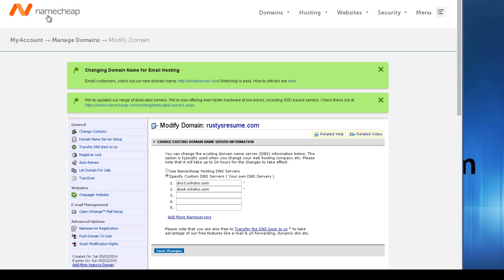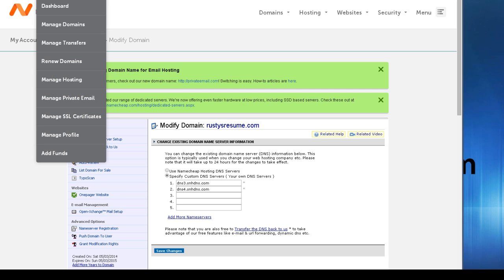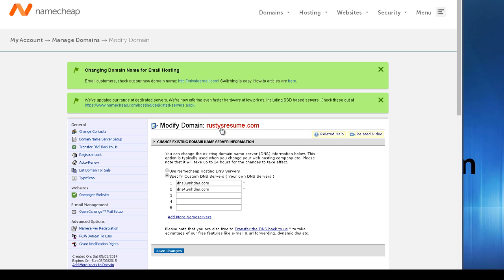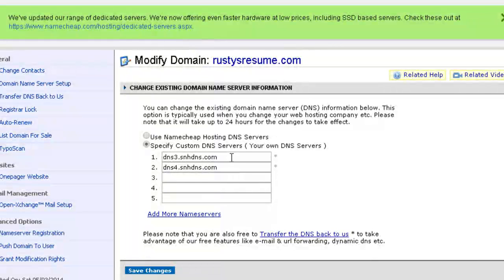Okay, the next thing you're going to do, once you get into Namecheap, is go to your dashboard or manage domains. You're going to choose the domain that you want to manage. In this case, we're managing rustysresume.com. Then you're going to choose a domain name server setup. When you go in here, you're going to specify custom DNS servers, and these will be the DNS servers that are provided to you in the email of the account that you set up with whatever host. So when you set up your hosting account, they will send you the name servers that you'll need to input here. And once you enter those name servers, they will take you to the domain when you type in the URL. This is what redirects your URL to your hosting account.